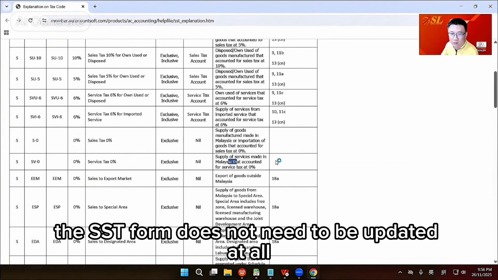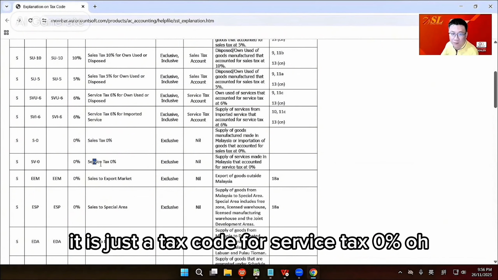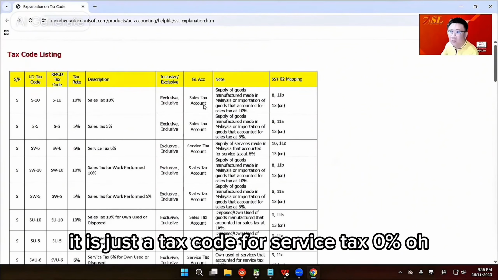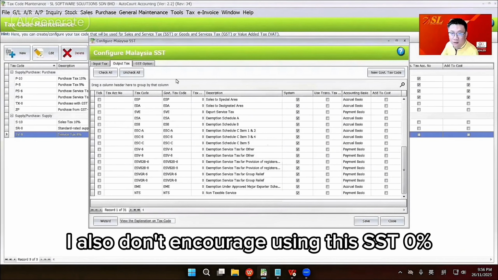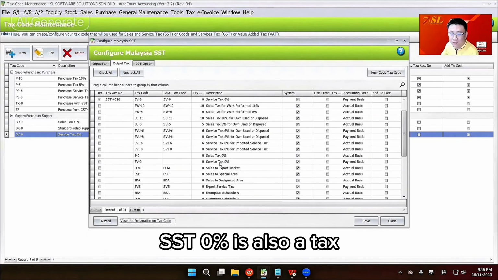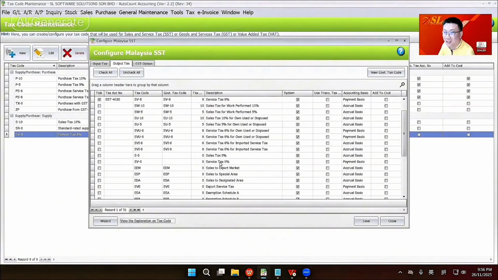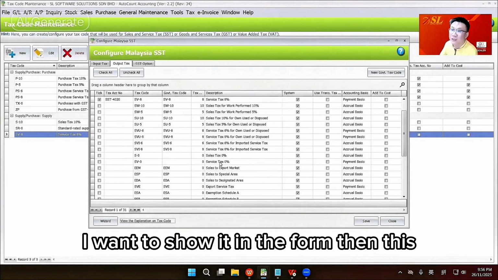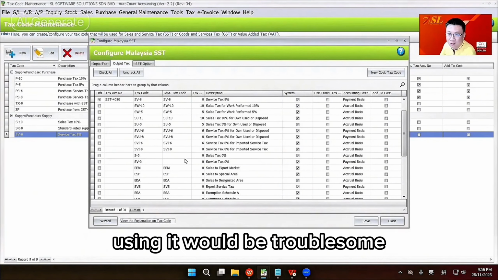The SST form does not need to be updated at all. It is just a tax code for service tax 0%. You ask me personally, I also don't encourage using this SST 0%. SST 0% is also a tax. Maybe in the future, the government suddenly announces that they want to show it in the form, and then, you're already used to it. Using it would be troublesome.